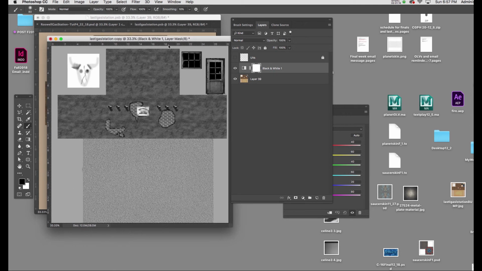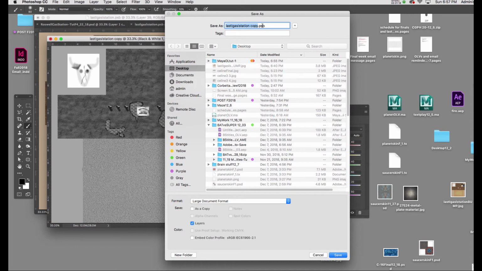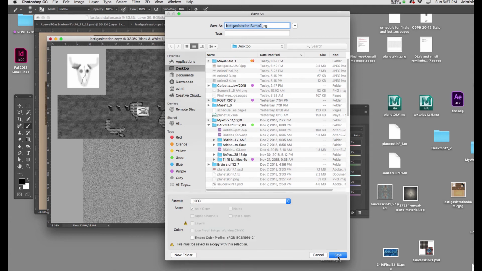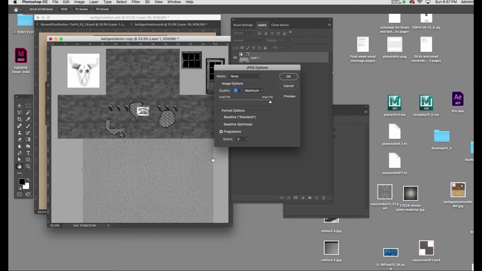I'm going to save this now as a JPEG. And I'll call it bump to keep it organized for myself. And I'll choose a JPEG format, and I'll hit save.